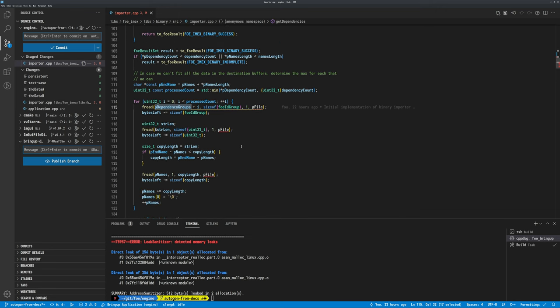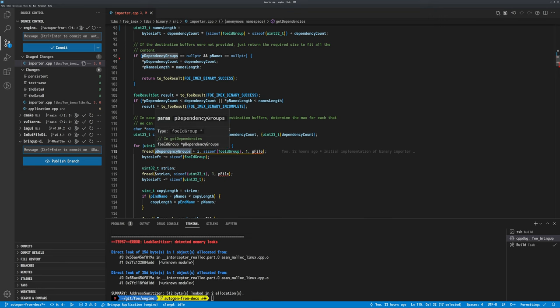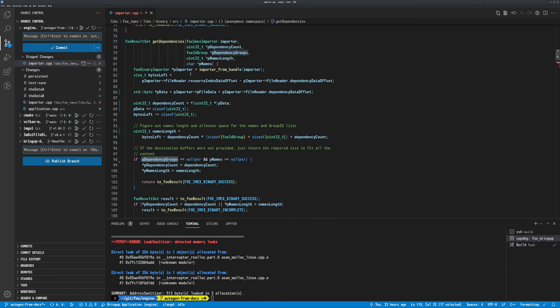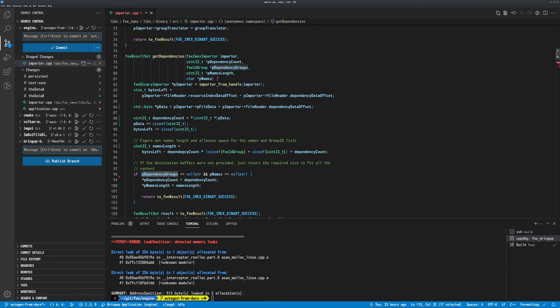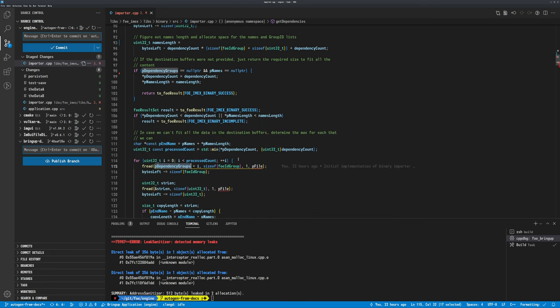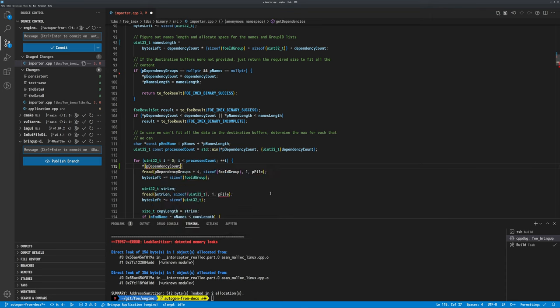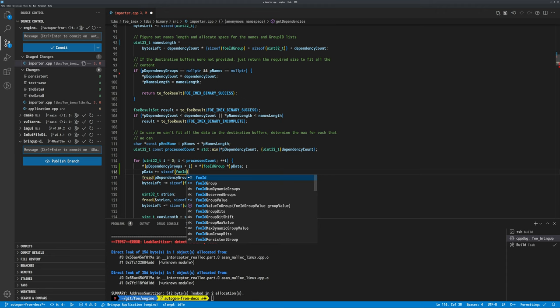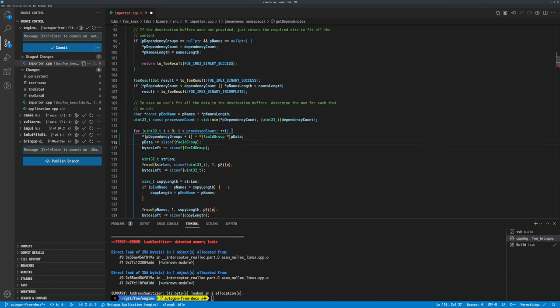Doing per group thing plus I, hold on. Whoa, hold on. P dependency groups equals null. Oh, right, because it's passed in from elsewhere. Equals the data. That equals that. Data. ID group. Okay.